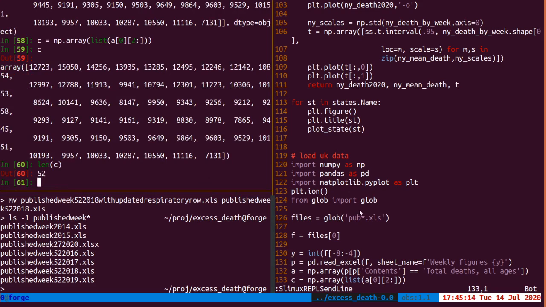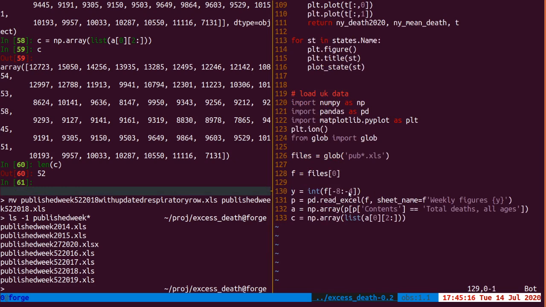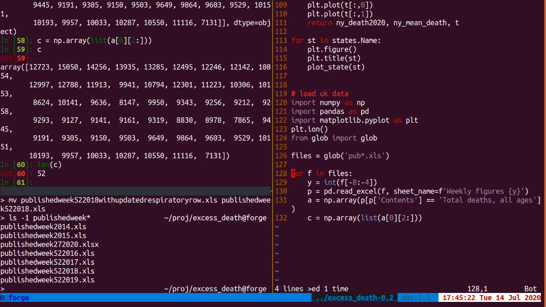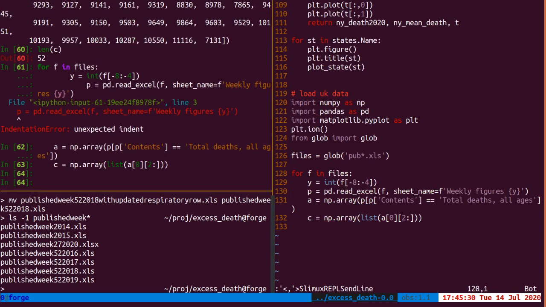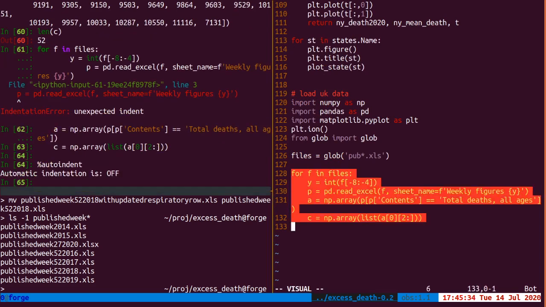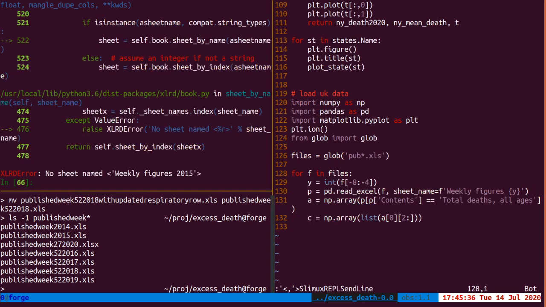I want to test this for f in files. I'm not going to save anything just yet. I just want to see if this runs, actually, because I have a feeling on 2020 something's going to happen. Okay, there we go. Unexpected indent. Oh, right. Auto indent. Turn that off. No sheet named, whatever. Okay, so what's weird about 2015?